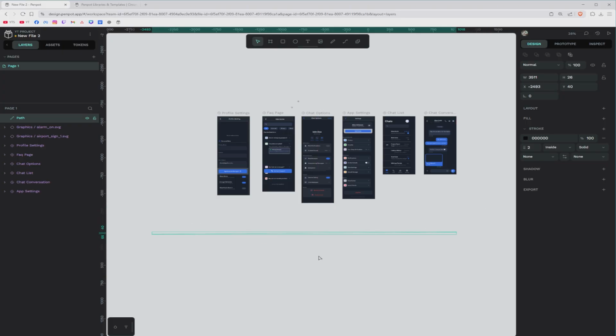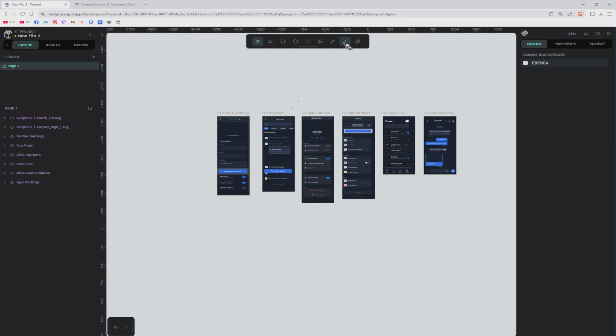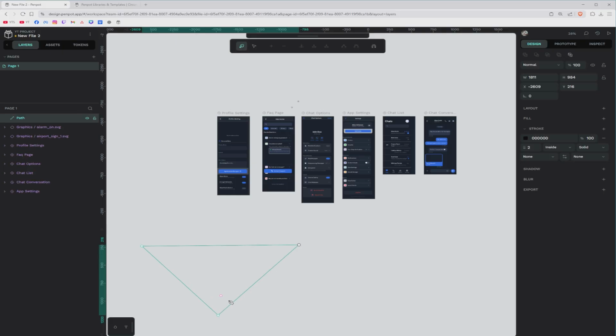Here's one. Now the other option, again, the path, start point, end point, maybe right here. You could go ahead and continue, just click and click. Hit enter to finalize.